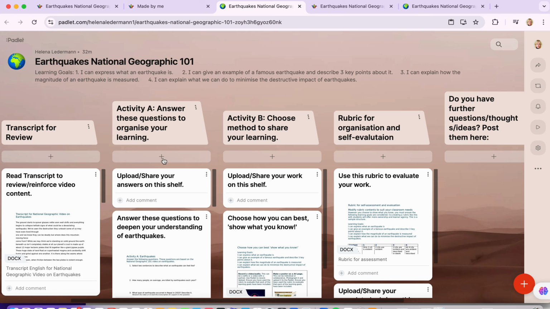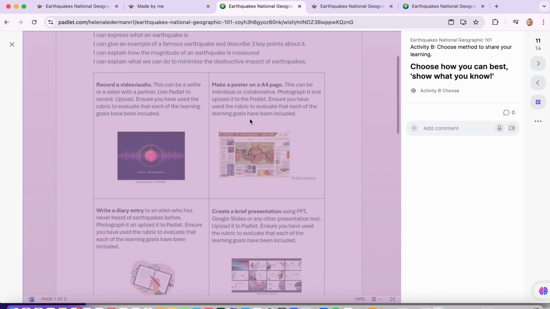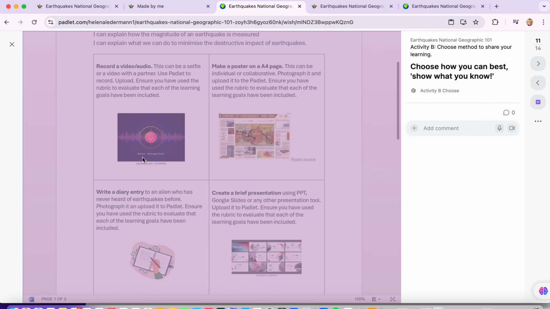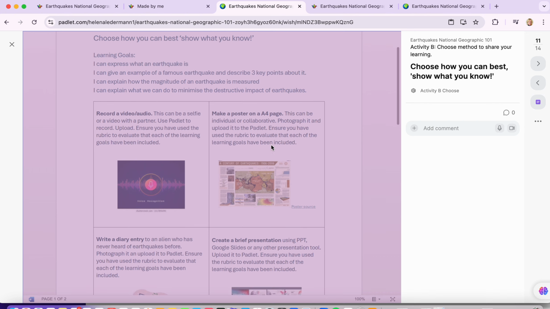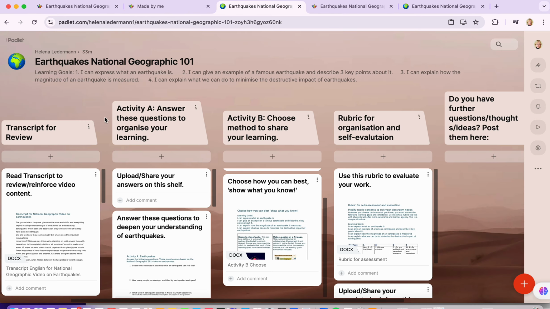So I have questions on the video here. I have choose how you show what you know. So there is a link here which asks the students to decide how they're going to show their understanding of the learning goals. And there are multiple options, so they can record a video or audio. They can upload it then to Padlet. They can make a poster on an A4 page, they can write a diary entry, they can create a brief presentation, or maybe you can co-create with them another option. And really anything works as long as we're not diluting the learning goal and we're giving them multiple different pathways to show what they know.